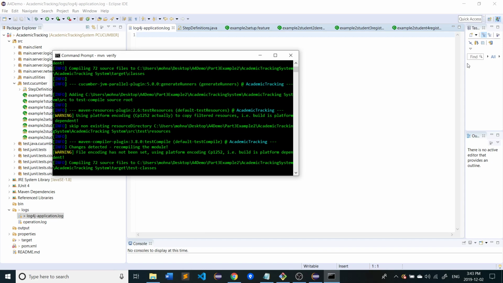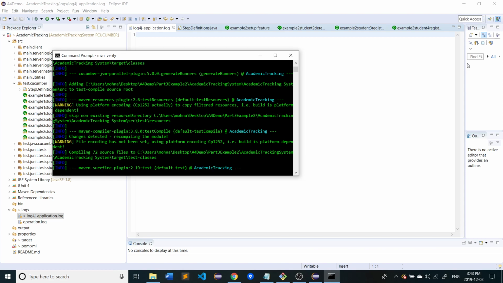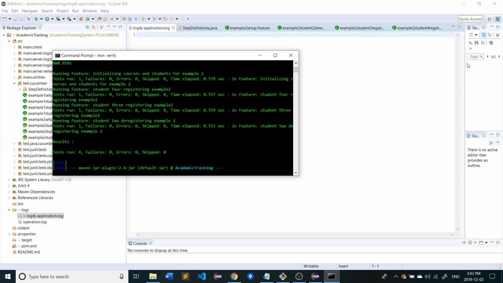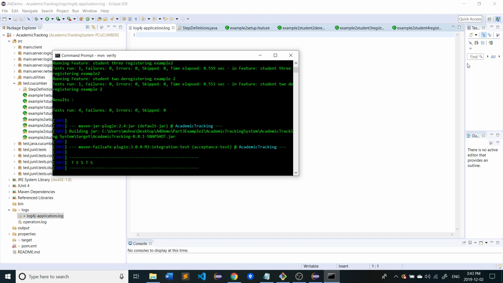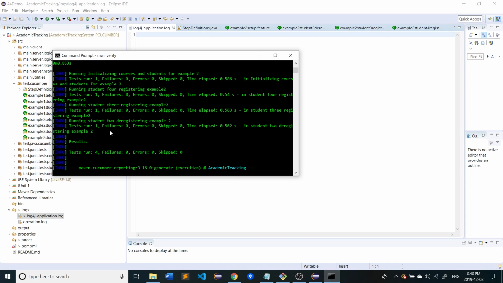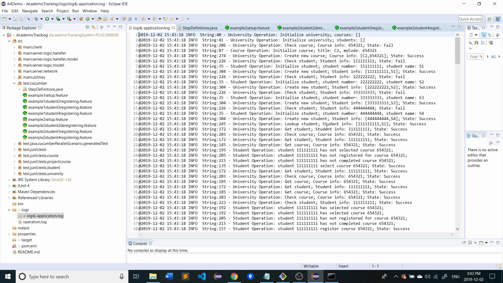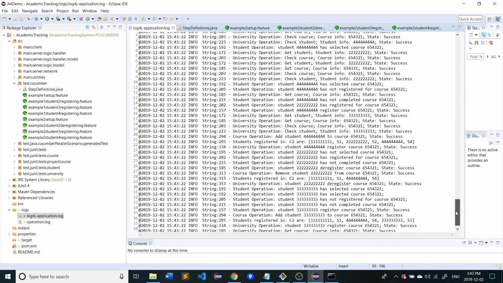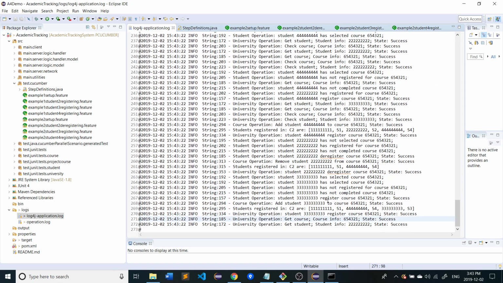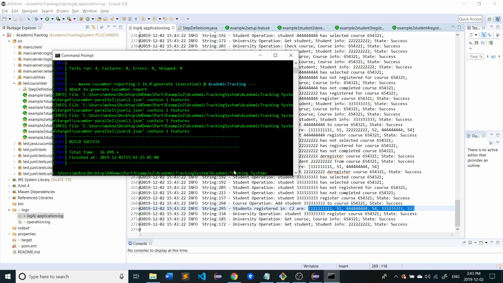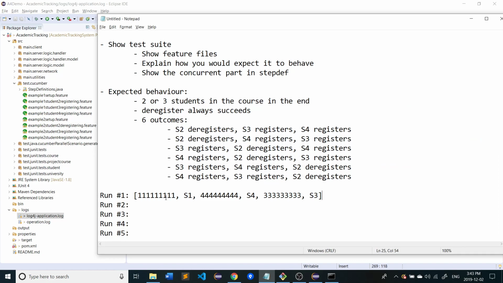This will be our first run. We have 4 tests being run. And in the end, the build was successful, they all succeeded. If we take a look at the log file, we can see in the end, so the last course operation that occurred, we have the following students in the course C2. We have students S1, S4, and S3.